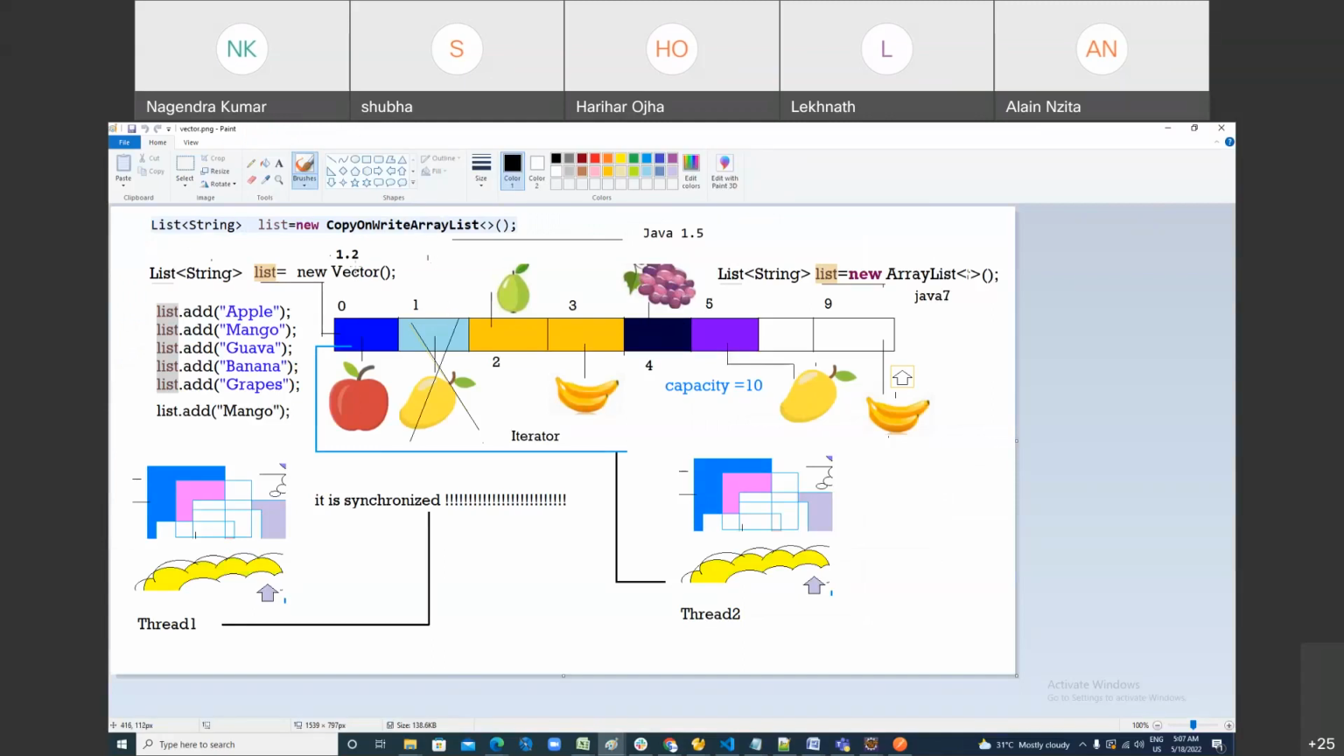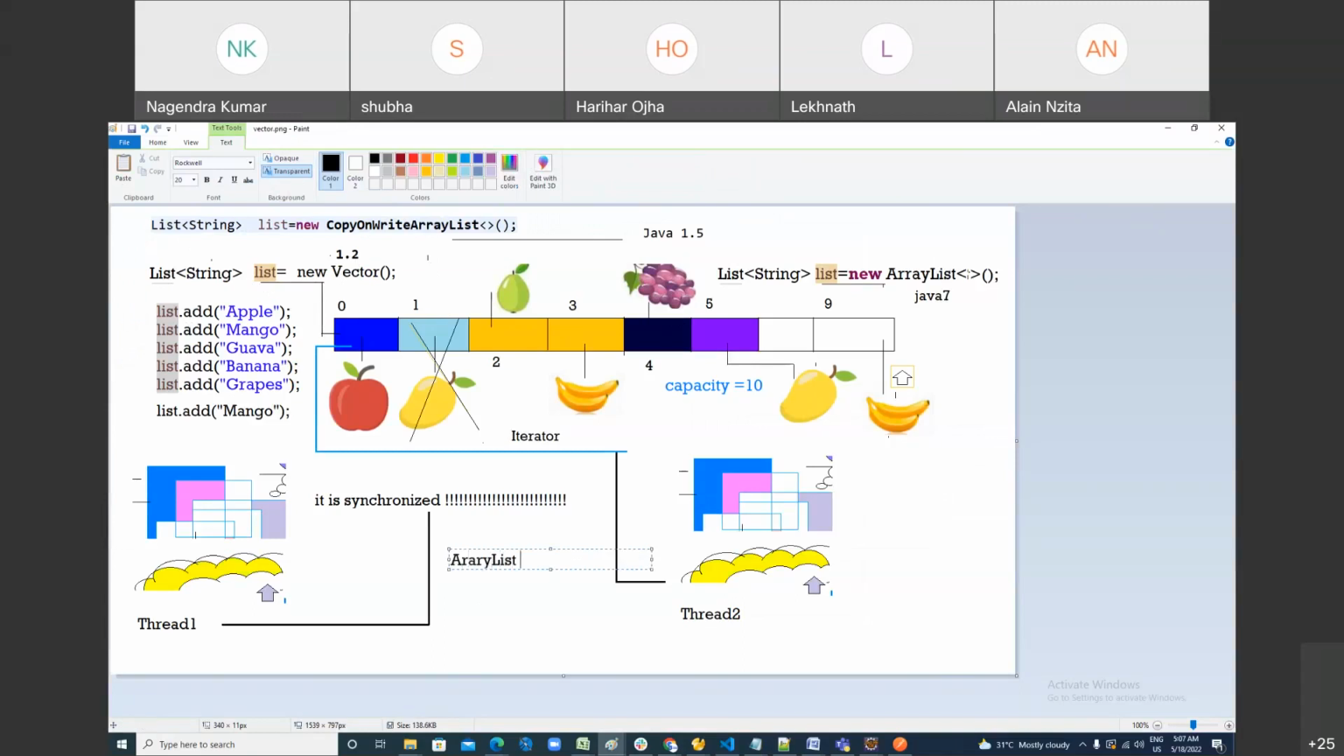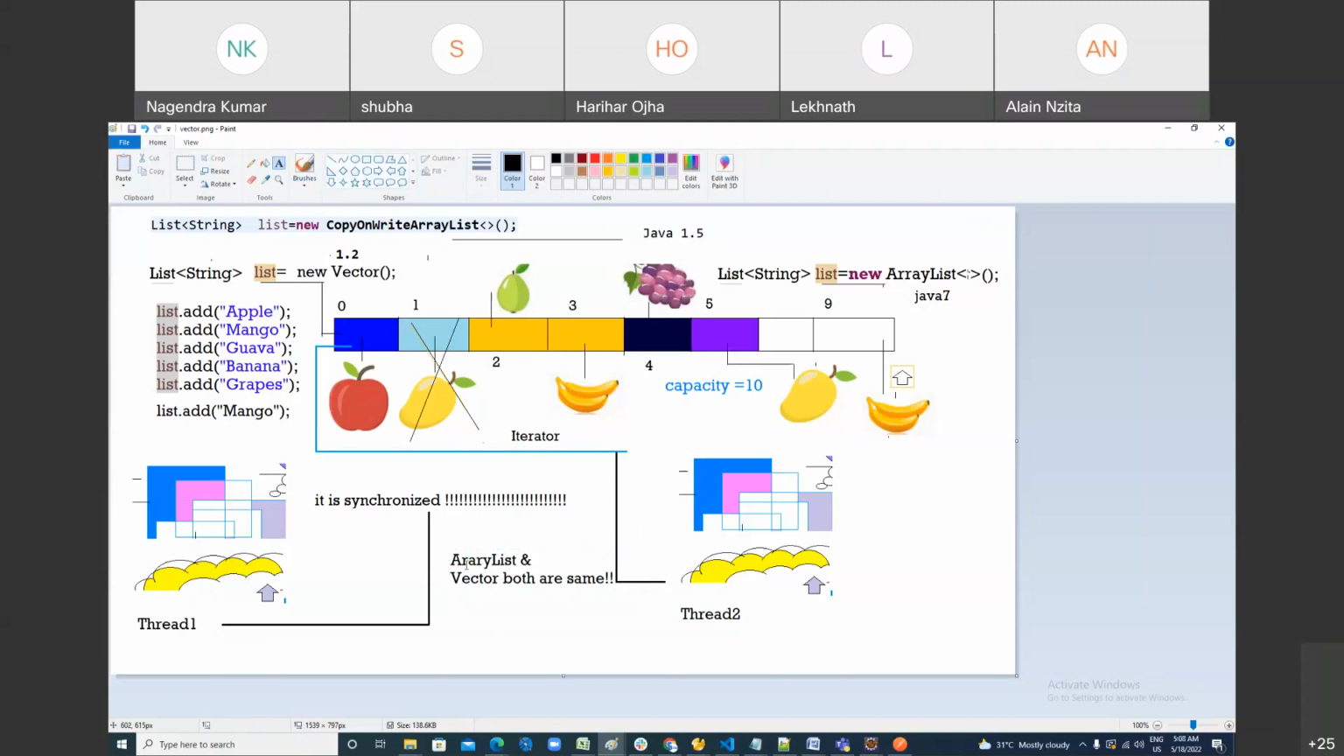If you use vector, I would say vector and array list are exactly the same. Array list and vector are both the same. So when to use which? You use array list or vector, both will work in the same way. Vector is also good for random access. Vector is also good for retrieval purposes.